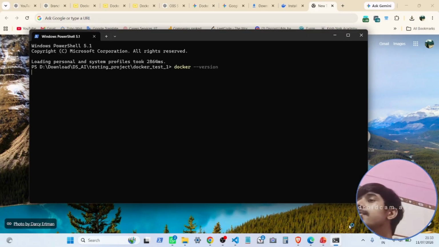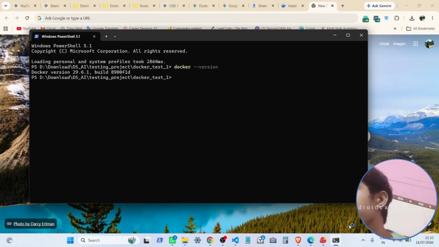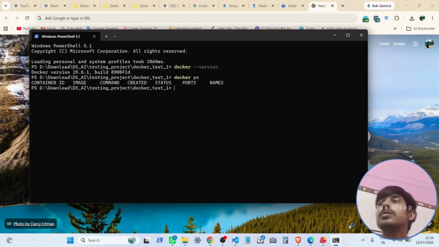Okay, sometimes it shows that the Docker version is 29.6.1. It is the latest version. Now check whether any container is running or not. Here is the command to check. Right now nothing is running, because we haven't downloaded the Python image from Docker Hub yet.